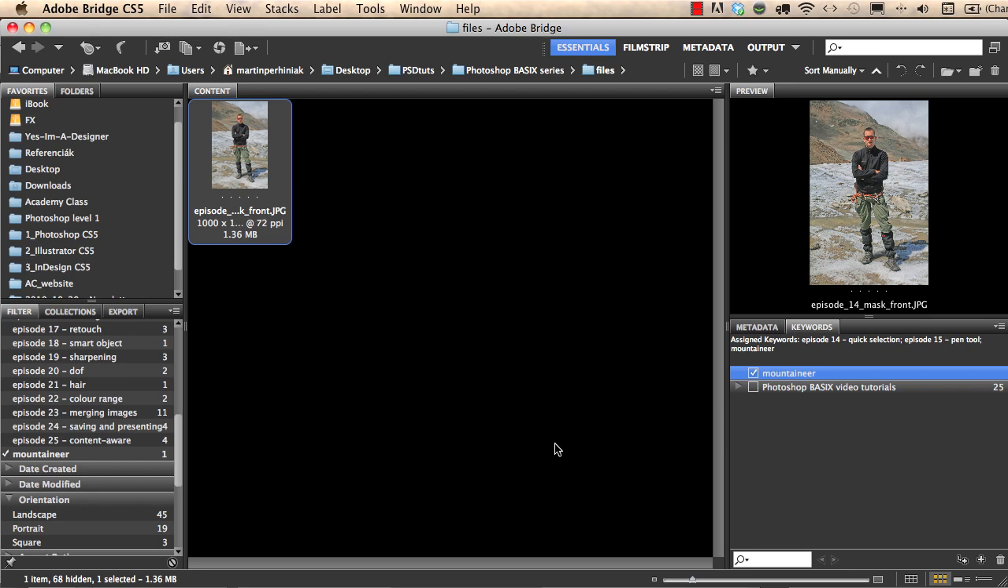And after this quick preview of Bridge, I hope you will find this application useful and try to get used to working with Bridge and Photoshop together, because it helps you a lot in your everyday work and saves a lot of time, which is very important.